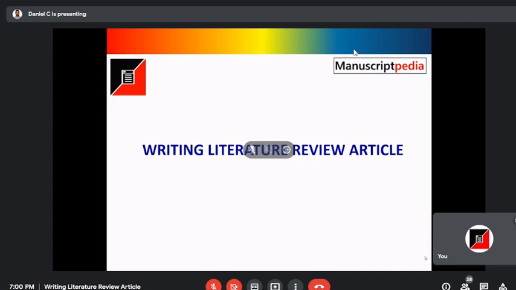So first, for writing a literature article, there are some basics. The first 2-3 slides will be some basics, then there will be some steps on how to write, a step-by-step procedure in an easier way. Even some of the academic consultants, and many PhD scholars and many faculty, use these options for writing their literature article a little bit easier.